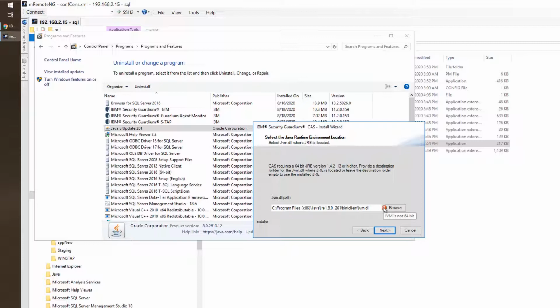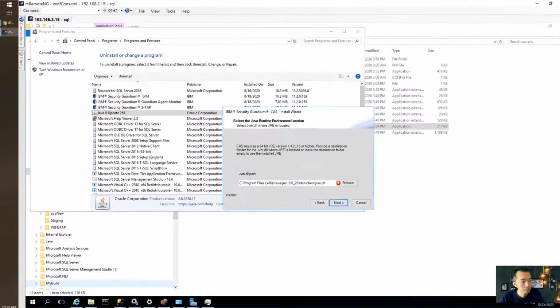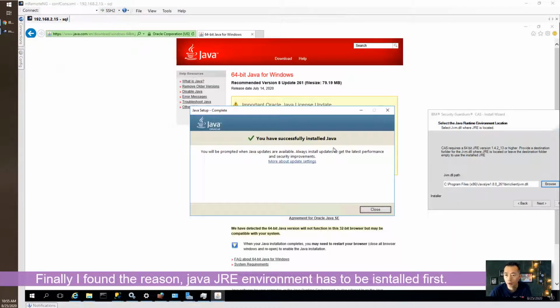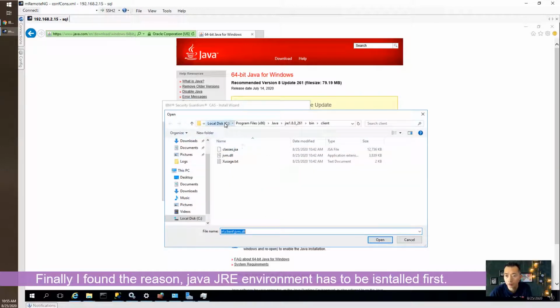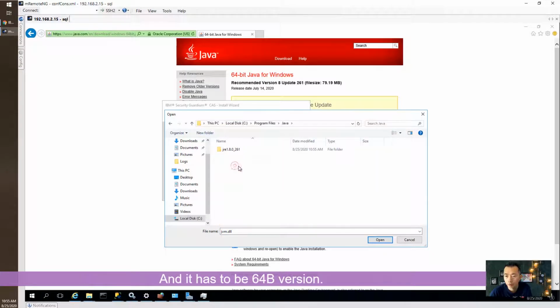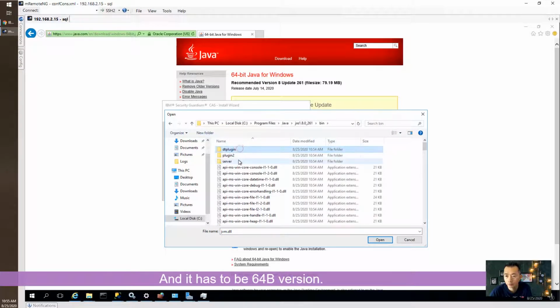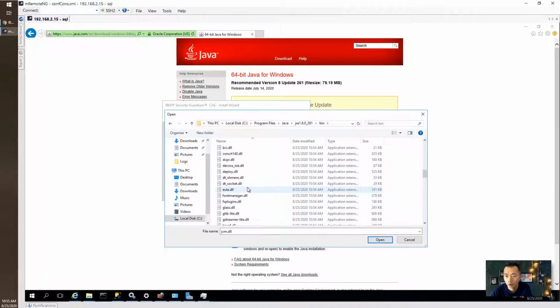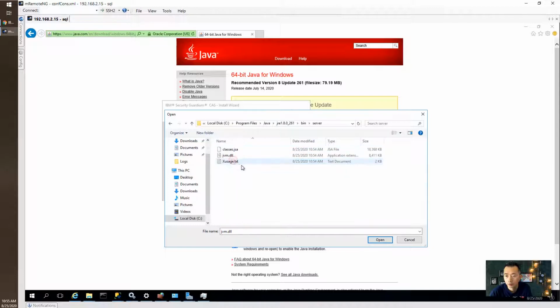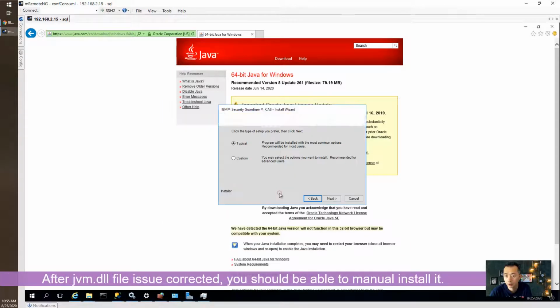This JVM is not 64-bit, that's why. So we need to download the new JVM file. Let me work on that. I got the Java installed. Now we're going to find our new Java in Program Files. Java. Okay, perfect. Hopefully we can find JVM. Not here. Okay. Next. So it looks like the issue is fixed now.